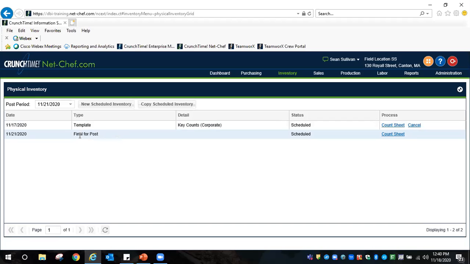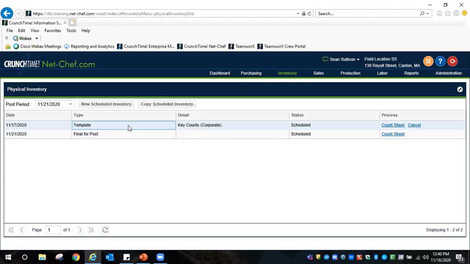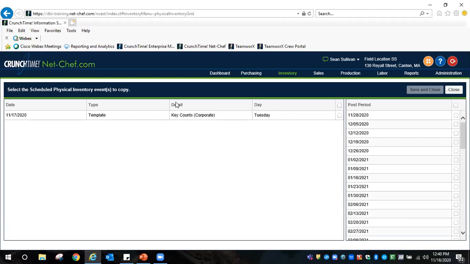Step 1 says that you would select copy scheduled inventory. All right, so I'm actually just going to go back to my, right here. So I'm going to go to copy scheduled inventory here. Okay. Select desired days you would like the new scheduled inventory to reoccur.